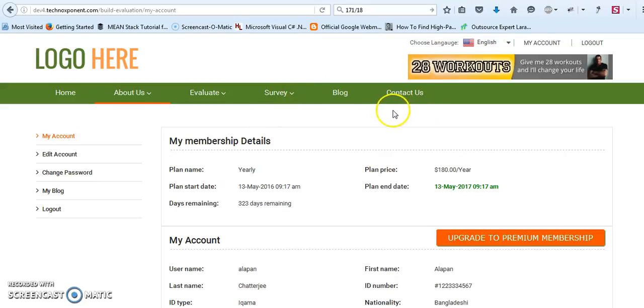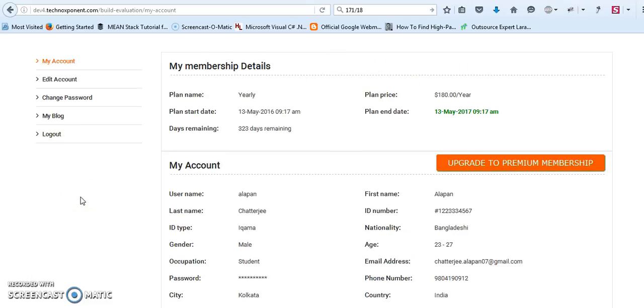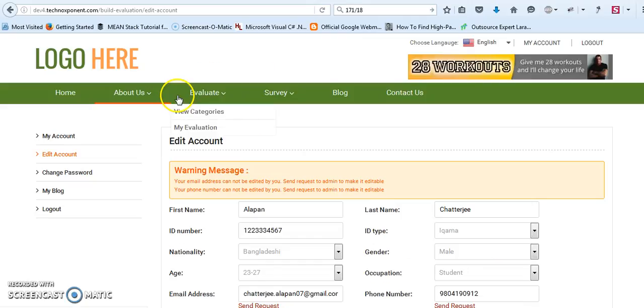So this is the website that we are doing. Now this is the My Account section of a user. Once they log in, they are redirected to this page. See, on this page, all the details of this user are only listed. This is not an editable page, and the user can just view all his details. So no CRUD operations are being done here, it is only being displayed. Now let's go to edit account.